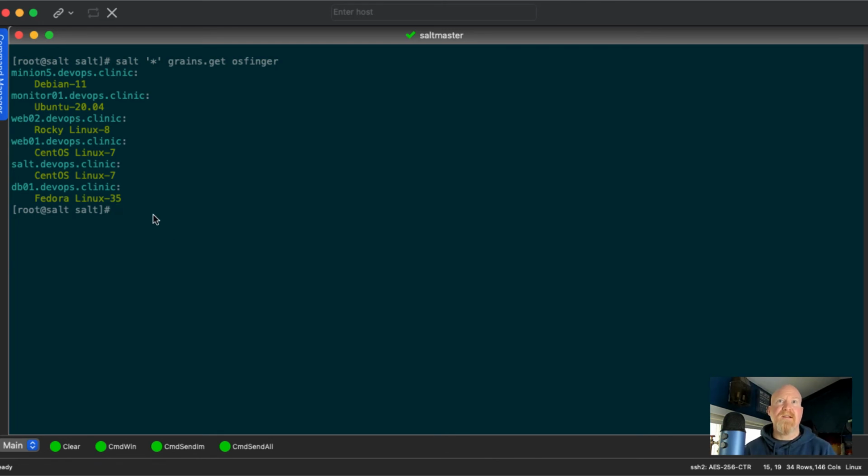And what I've done is I've provisioned a bunch of servers. So we have DB01, that's Fedora Linux. We of course have our Salt Master that's CentOS 7. Web 1 and 2, one of them is CentOS 7, one is Rocky Linux 8. We have one called Monitor, and that's Ubuntu. And then we have a Minion 5 that's Debian 11.